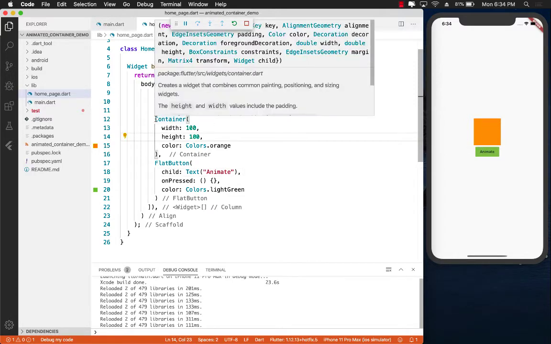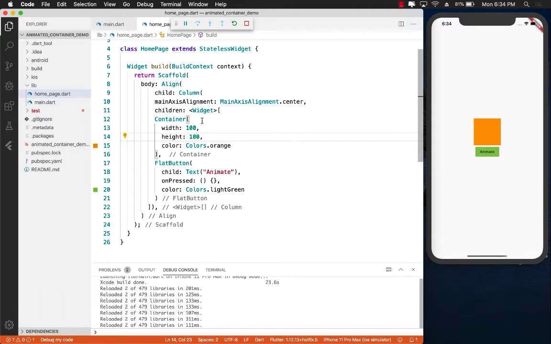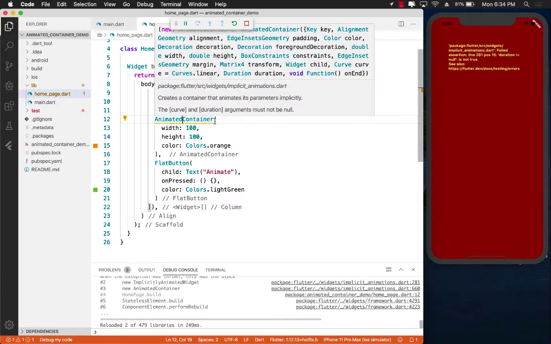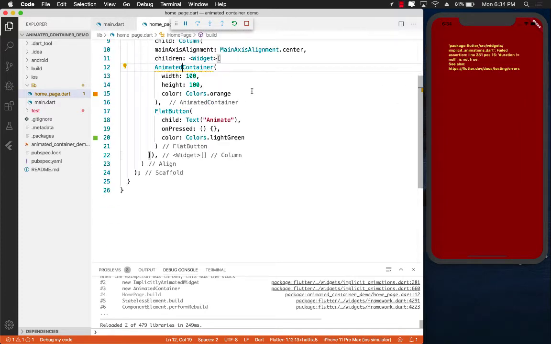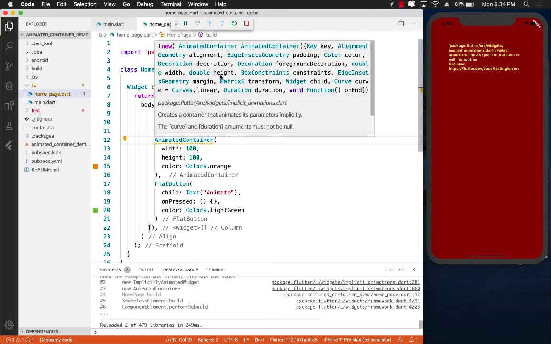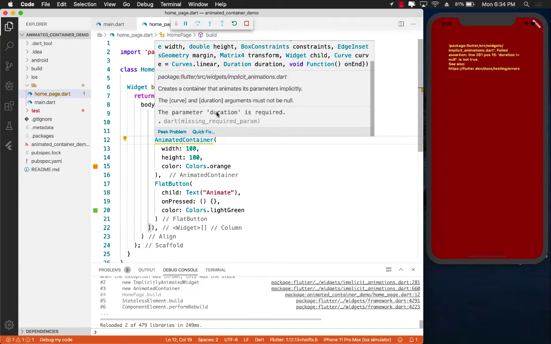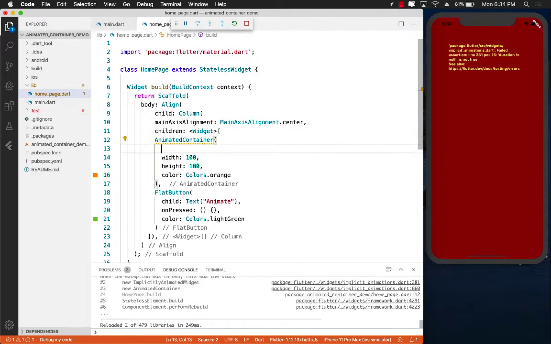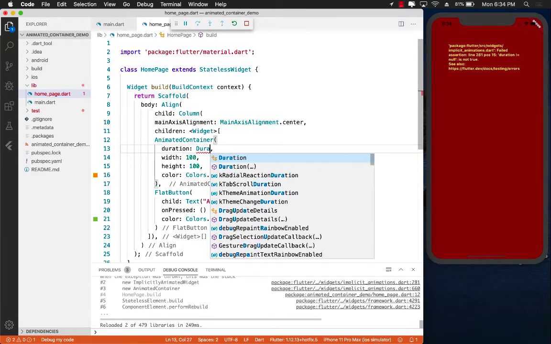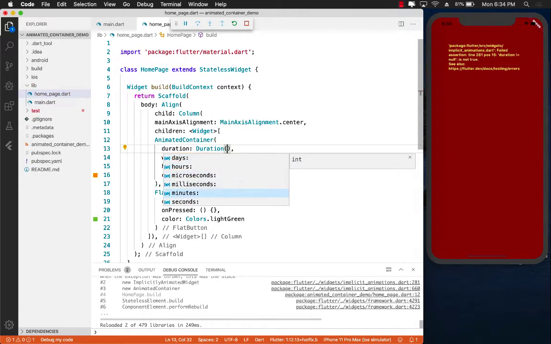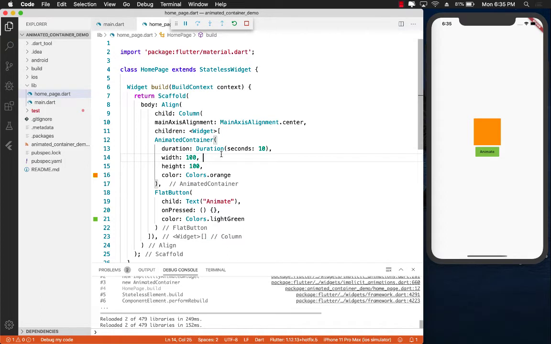The good thing is that you can do all of this by using something called the animated container. So let me go ahead and change this from container to animated container. One of the requirements when you change it to animated container is that you have to pass in the duration. So duration, say duration in seconds, 10 seconds, which is a long amount of time.